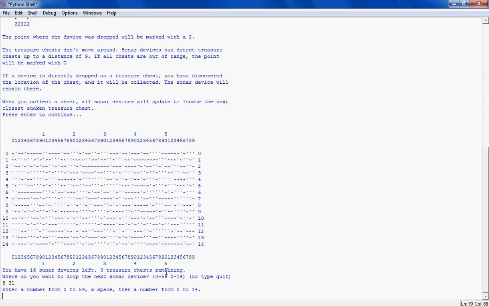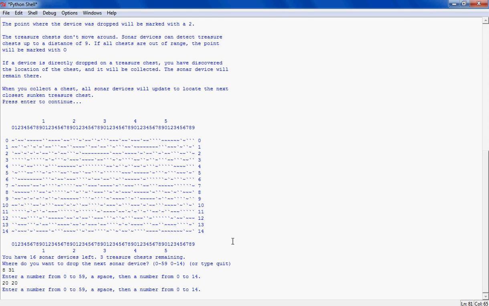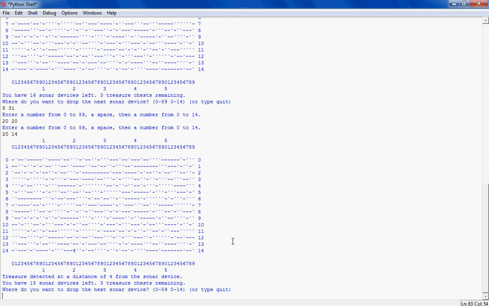Oops. Oh, I didn't really hear it. Actually it shows you, so you can have not 59, not 14. Okay, so, I don't know, 20... Oops, 20. I just said 20. Oh, it's 14, sorry. So here we are. The treasure detects a distance of 4 from the sonar device. You have 15 sonar devices left.